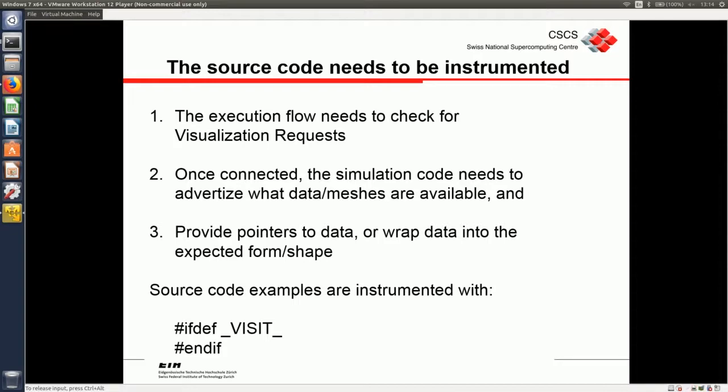This is a lightweight communication. Again, just very simple metadata. We provide the pointers to the data, or wrap them into the expected form and shape. That's the discussion about vector fields: maybe they are strided in X, Y, and Z direction, or they are XYZ, XYZ as tuples. Those discussions have to take place.